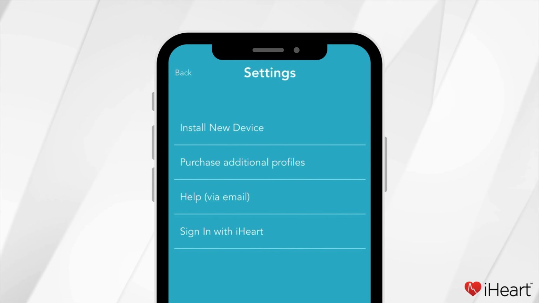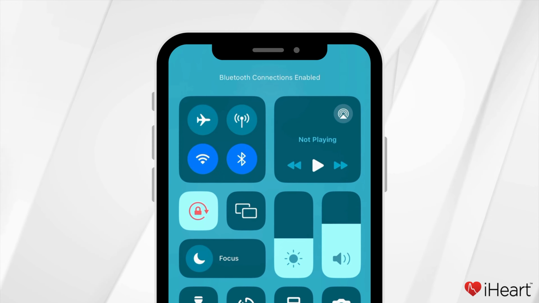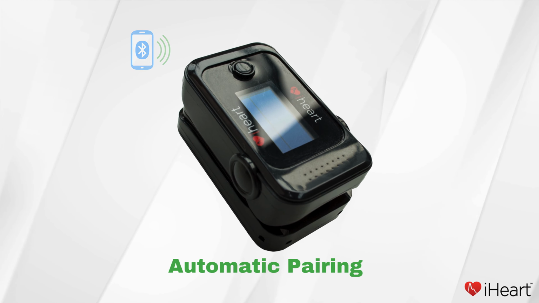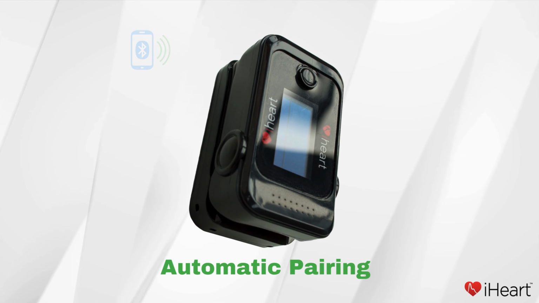Step 4. After setting up your profile, turn on Bluetooth on your mobile device. This will allow your oximeter to automatically pair with your mobile device. Once that's done, we're ready to move on to the exciting part.